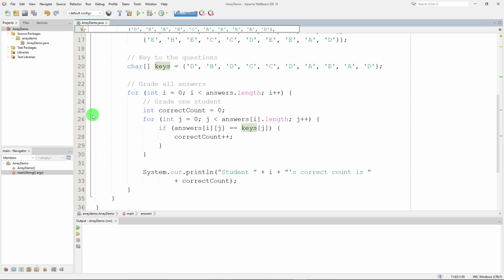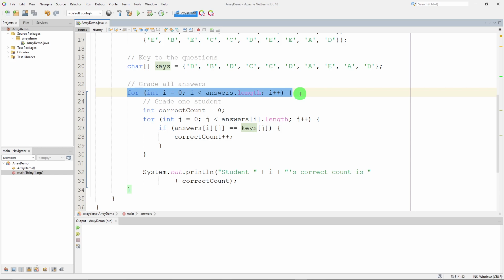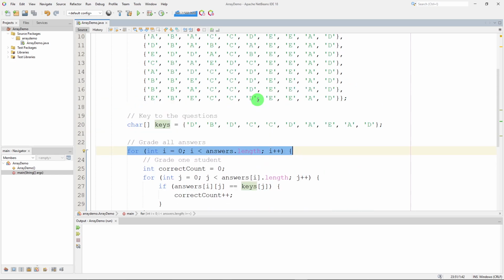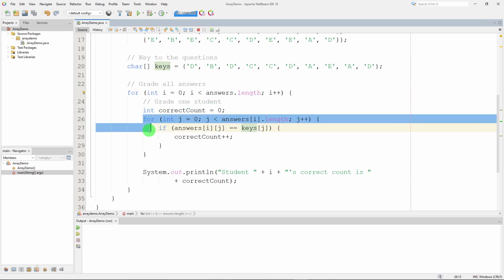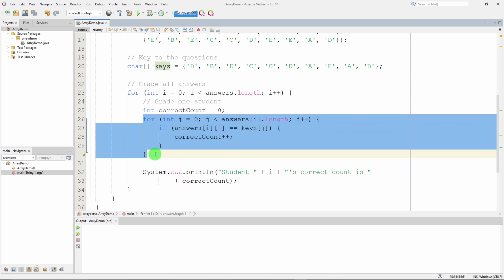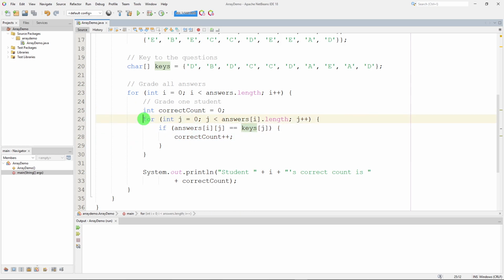Hopefully you're seeing a pattern here because we have a for loop that's going to go through each of the individual rows, which is a student. And then inside each student, we have another for loop. Okay, so another set of nested for loops. This for loop is going to count through each answer of the row and compare each answer of the row. So this is counting with J.